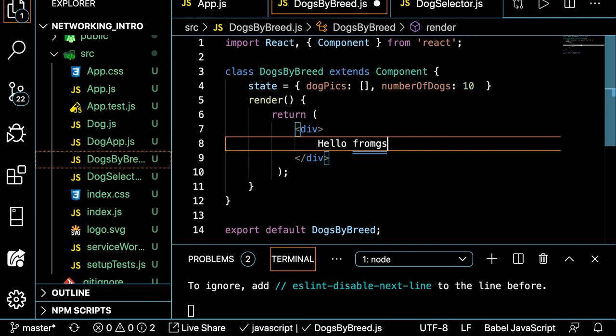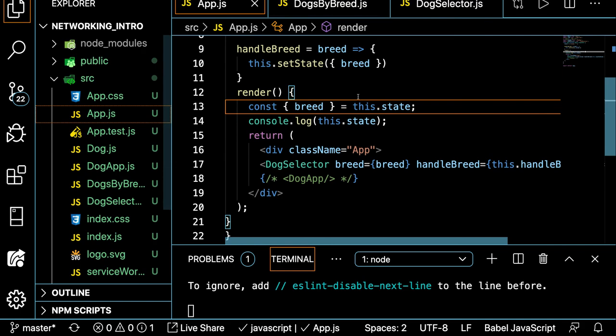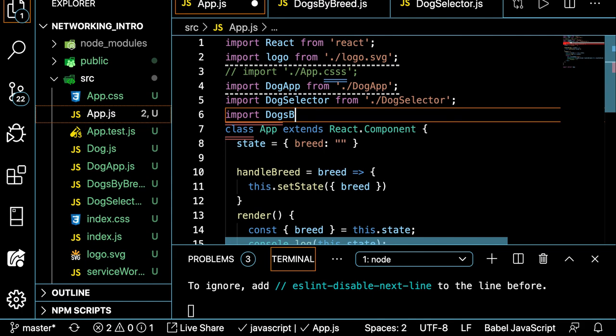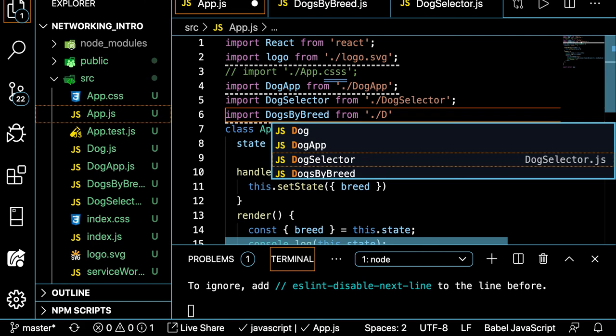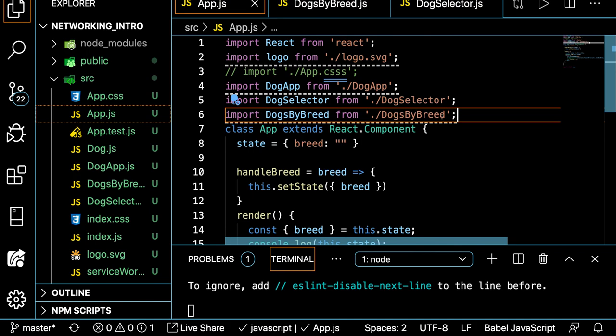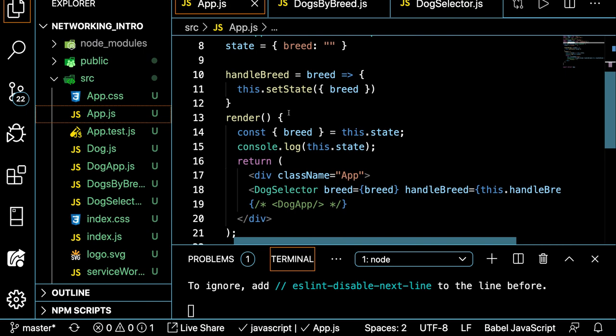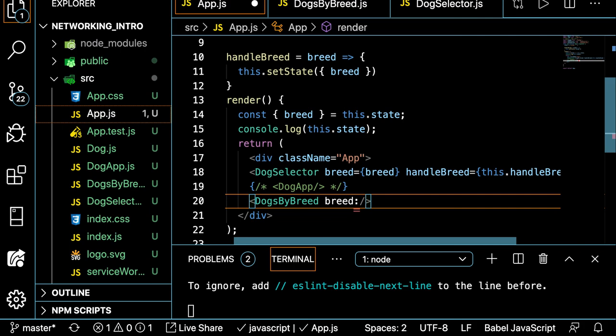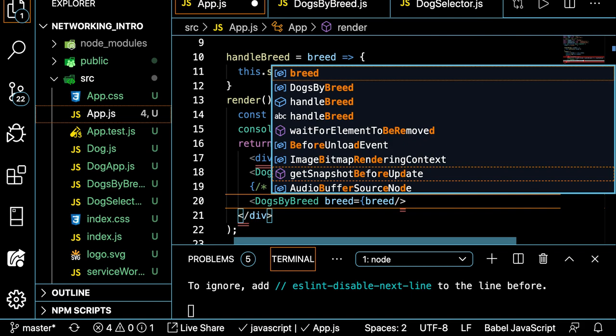Let's go ahead and import this into our app. Don't worry, we'll go back there in just a second. Dogs by breed from dot slash dogs by breed. And then let's also go ahead and show that. Should we pass anything into this component as a prop? Nothing? How will you know what breed to show? Yeah, the breed, right? We've got to pass in the breed because it needs to know which breeds to go get. So I'm going to go ahead and call this breed. And we already destructured that earlier, so just write breed like that.